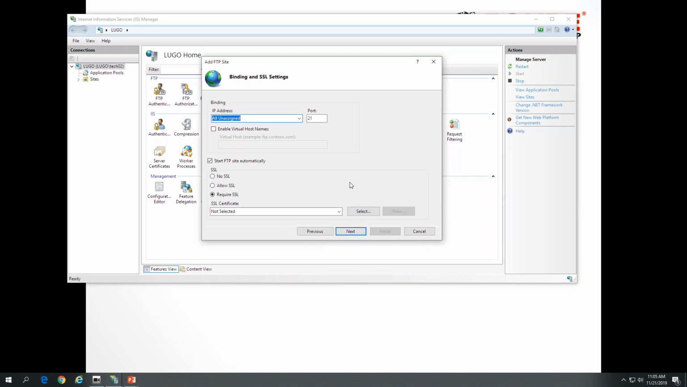I hit next. Now we're going to go into binding the FTP to the actual web page. So down here, I'm going to find my IP address. I'm going to bind it. Port 21 is a universal port for FTP. You can change that. If there's a network administrator, he might want a different port, but by default, it's always 21.